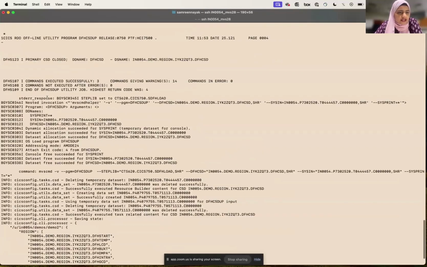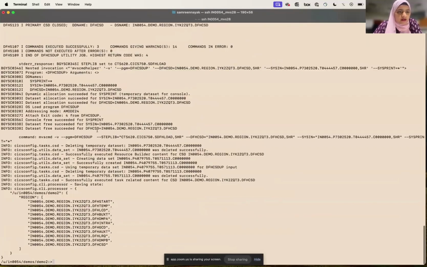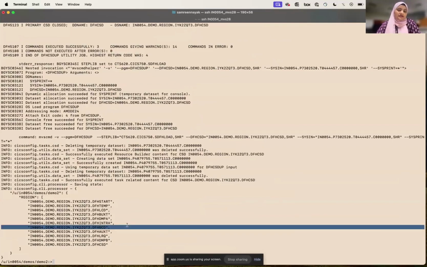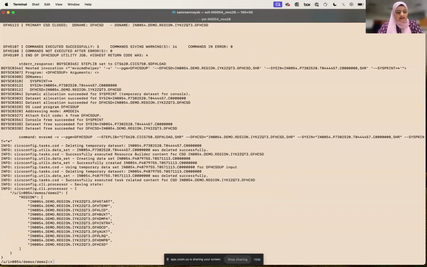So within a span of a second, the tool created all the data sets, and it did install all the resources in our region. Just to verify that all the definitions have really been installed in my region or not, I can show you that. So let's submit the JCL again.